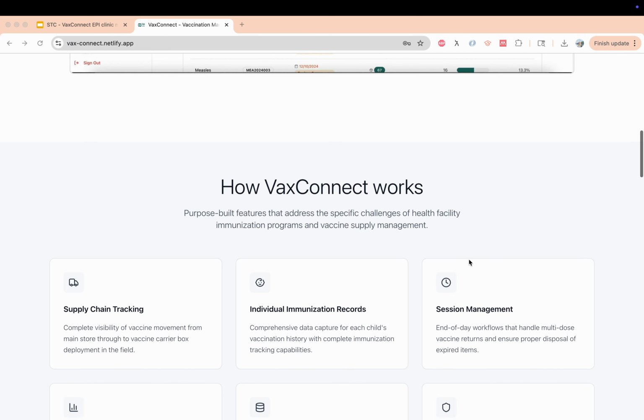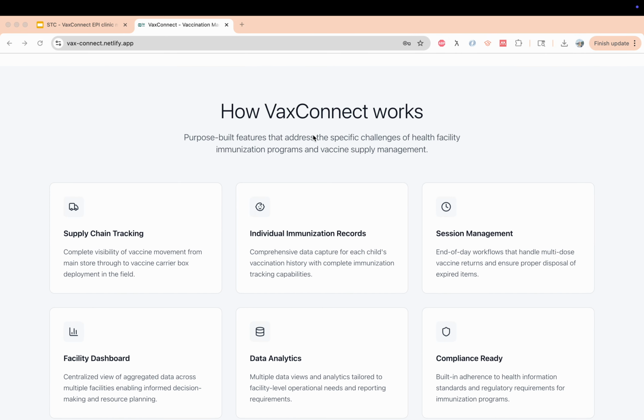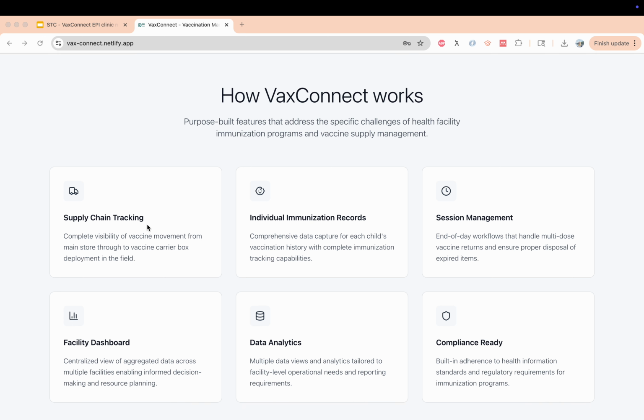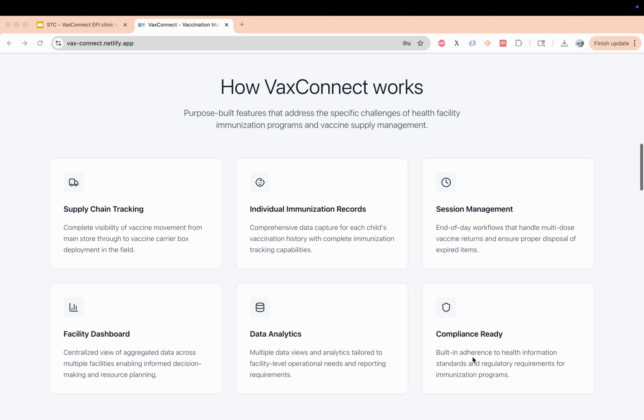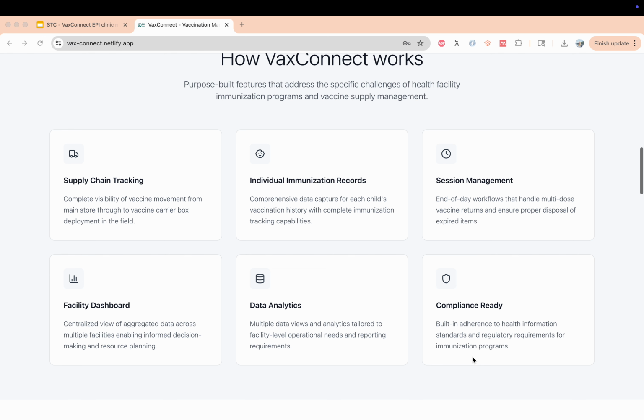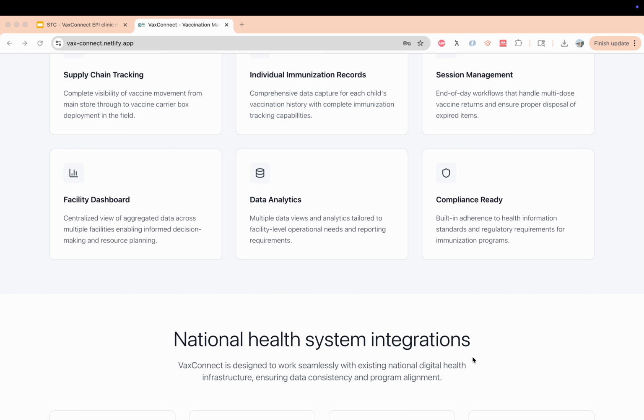And then you can also see a section that talks about how VaxConnect works. It highlights key features such as supply chain tracking, individual immunization record, session management, facility dashboard, data analytics, and compliance-ready platform for vaccine administration. And it also showcases how VaxConnect streamlines vaccine administration.